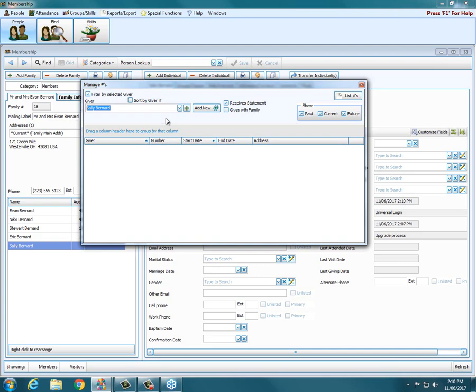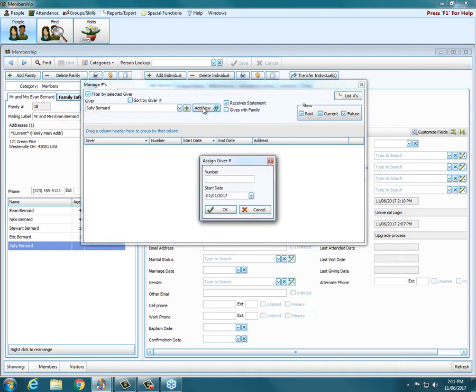It takes you to the Manage Numbers window as you see here on the screen. In order to assign a new giver number to Sally, we would use this Add New Number button right here. If you were unaware of what the next available giver number is that you want to assign to this person, you can run a list numbers report by clicking on this button right here. One of the versions of that will show you any available numbers that you have. I'm just going to go ahead and click Add New, assign a number that I think is available.